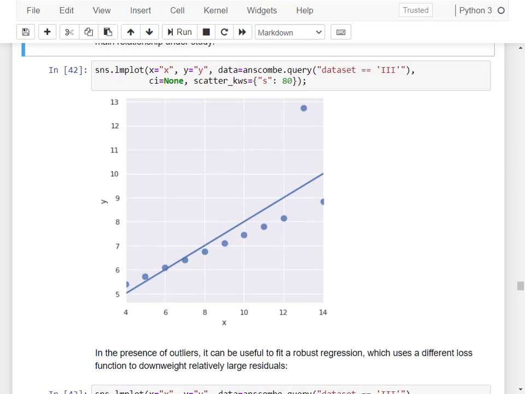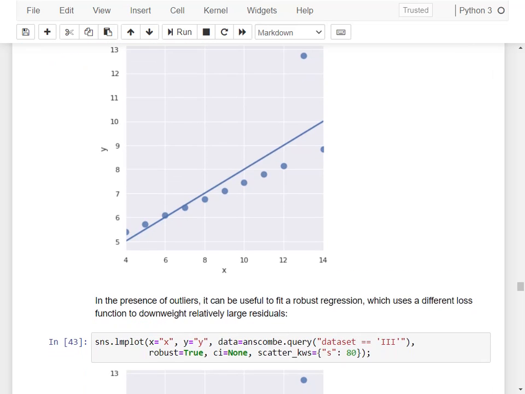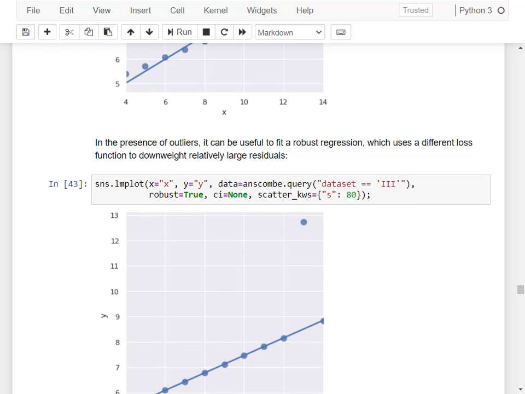Another issue with linear models is that they're very sensitive to outliers. If you look at dataset 3, we can see that we've got a linear relationship between x and y, if you look at the scatter plot, the dots. But there is actually one outlier which is skewing the regression line a lot. So that's an issue with linear models. They're very sensitive to outliers.